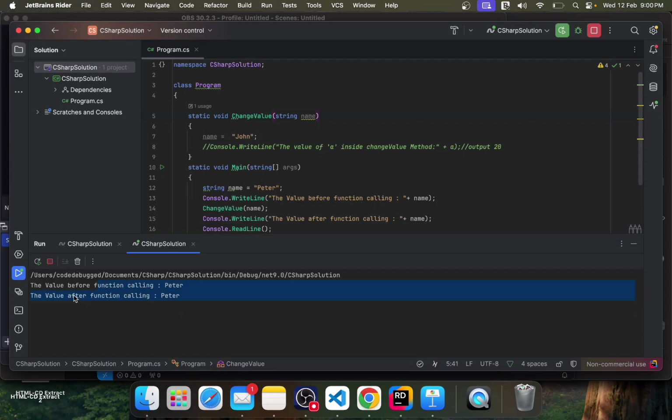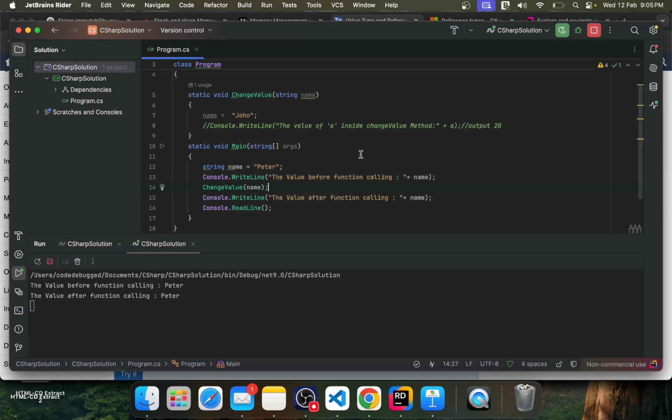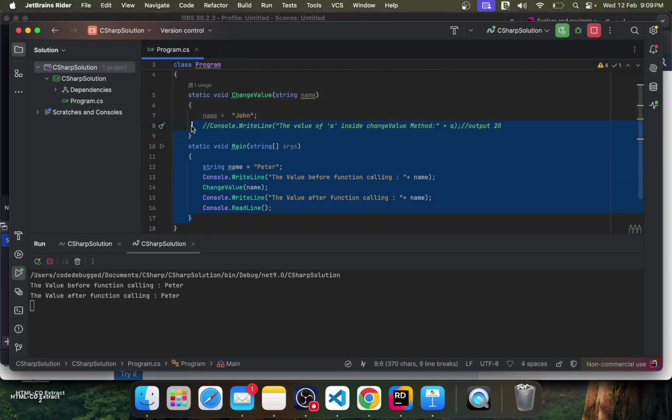See, even after function calling, the name didn't change here. Inside this function call, we modified the name, but the modified value didn't reflect here. In our previous example, when we passed a class object and modified that object inside the function call, it reflected outside of the function also. Both string and class are reference types, but the class object was modified outside of the function, while the string value was not modified because string is immutable. Let's see a quick diagram to understand clearly how string works internally and why the modified string value is not reflected.